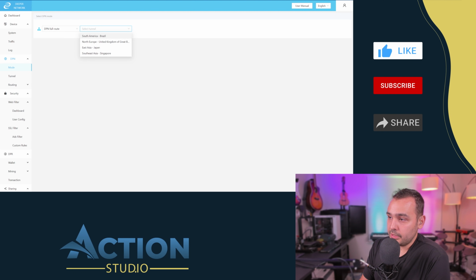Now, these tunnels here, you see you have 1, 2, 3, 4 tunnels that you can select from. South America, Brazil did not come as a default, and I want to show you how this works. On the left side, the next tab over is going to be tunnel.